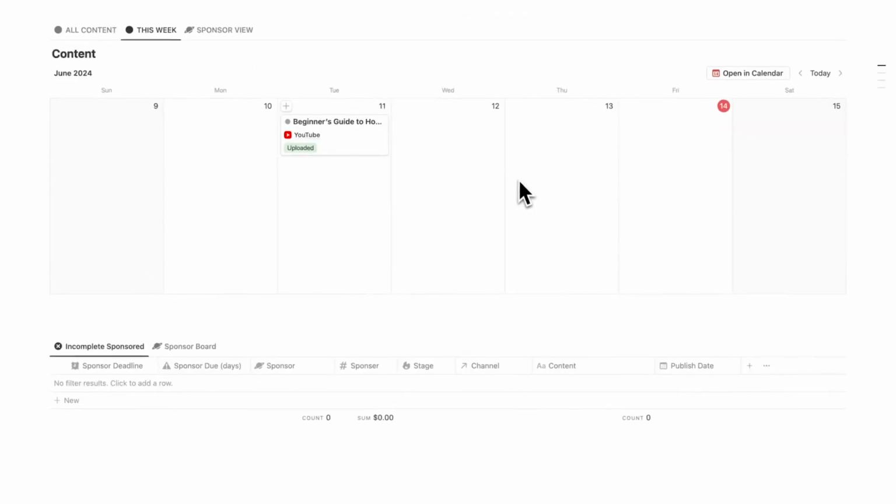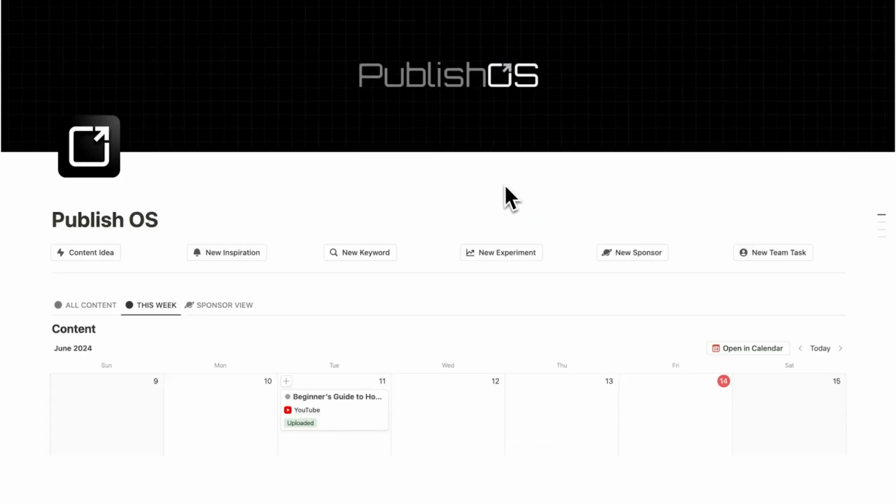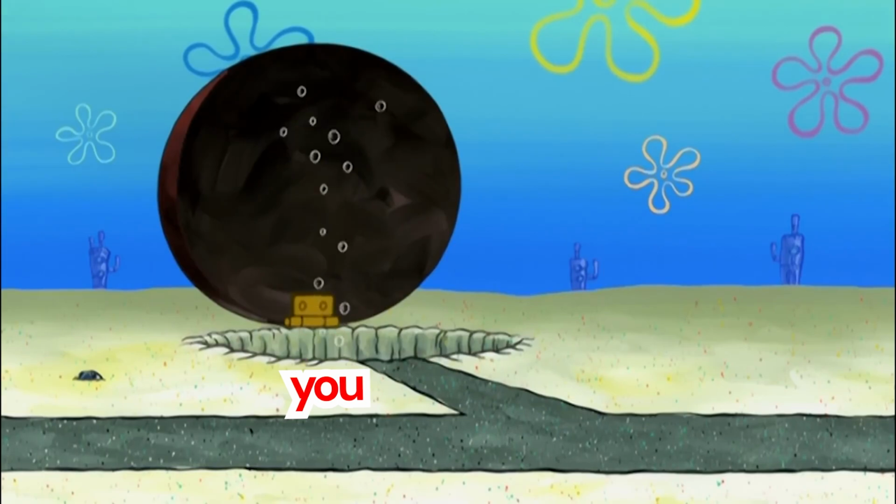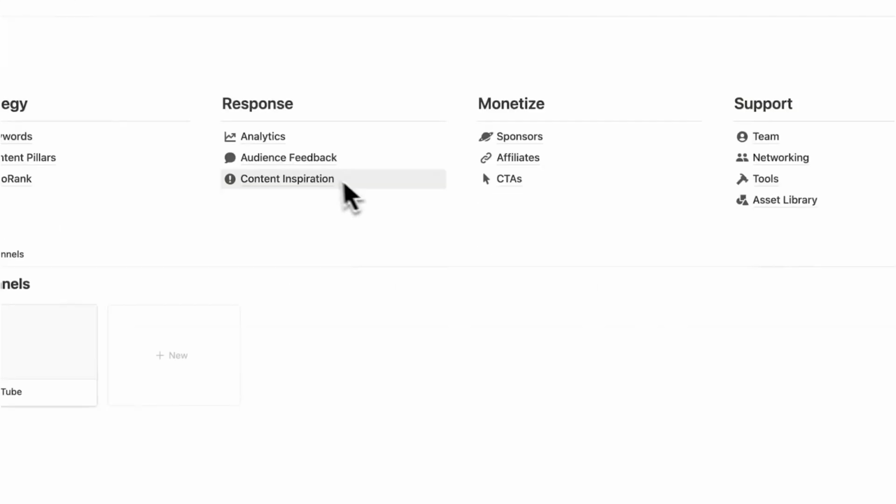Now I'll be using PublishOS, which is my content creator Notion template. If you haven't used Notion before, it is an absolutely amazing tool, and I built this template to help me implement the CREATE process and to help me implement the POOP framework.